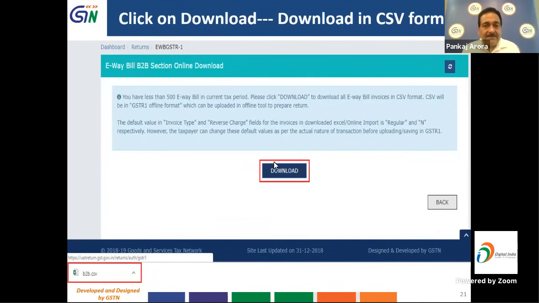And to start with, before downloading, one thing I must tell you is that this download will be in CSV format, in the same format as the GSTR1 offline format, which can be uploaded in the offline tool to prepare GSTR1. The other important thing is that the default values in invoice type and reverse charge will be set as regular and N, meaning no. So if the supply invoice type is not regular, or reverse charge is applicable, in such a case you will have to change such default values to the actual values.